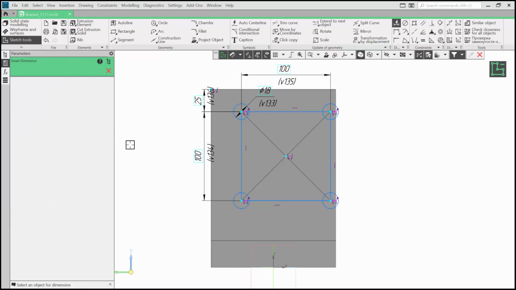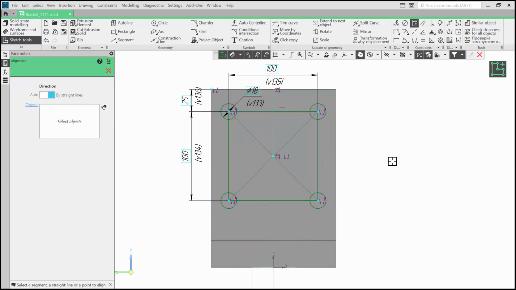To fix that, click the Alignment command in the Constraints toolbar. Select the rectangle center point. Then the midpoint of the top side of the rectangle. Follow the snap symbols to ensure that you are selecting the correct object. And finally, select the vertical line to align the selected objects along it. All lines have turned dark green.